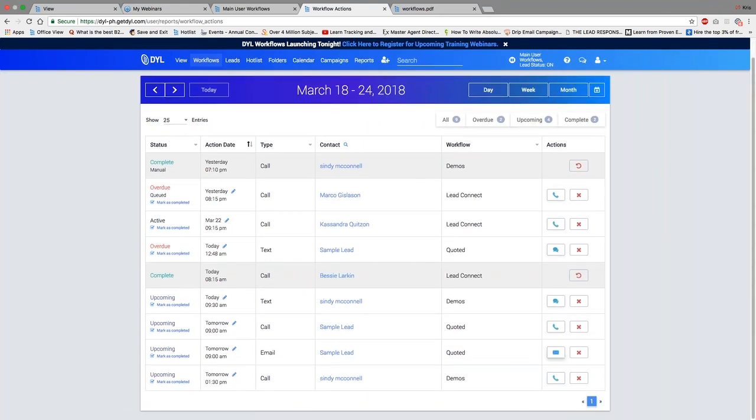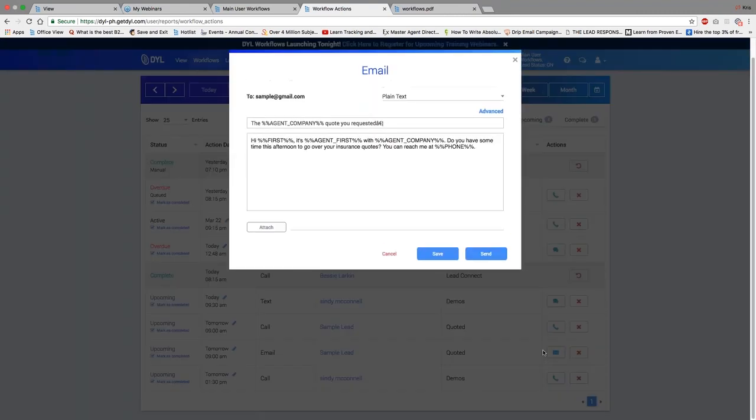So if you want to send those emails, and again, you can customize this any way you want so it doesn't feel like a generic email. It can reference a conversation or whatever you have specific to that client. You can also attach items as well. So if you'd like to attach a policy quote, an ID card, you can easily attach that right here.